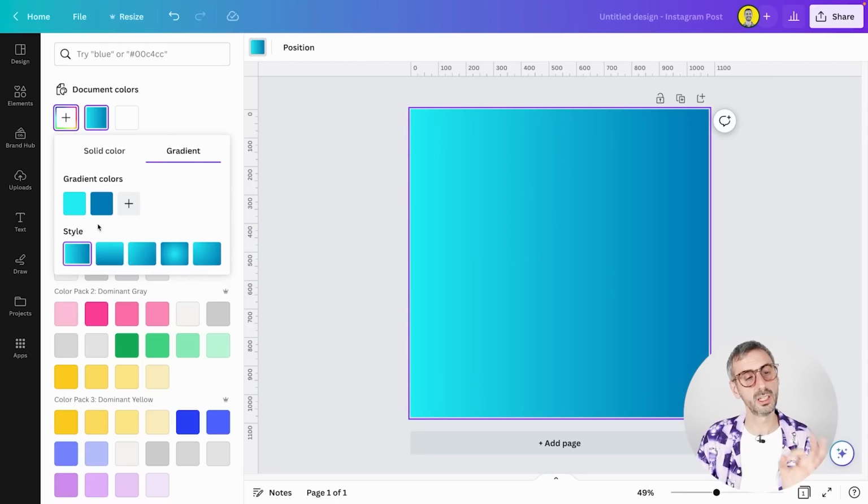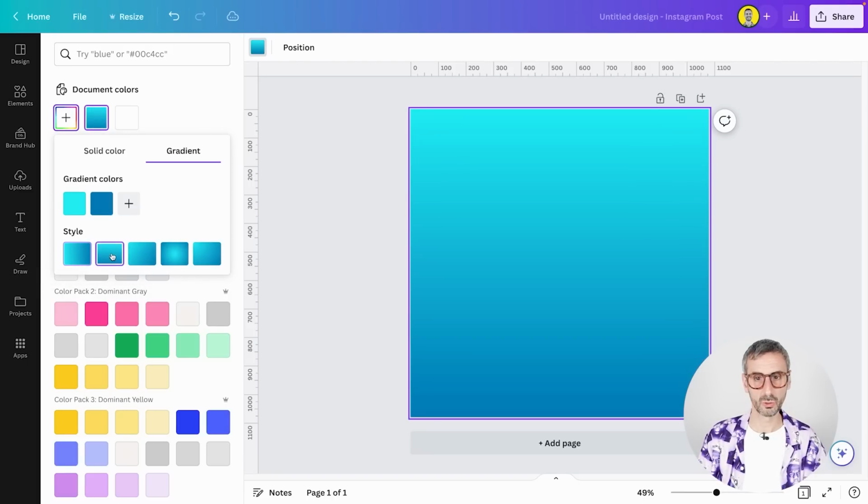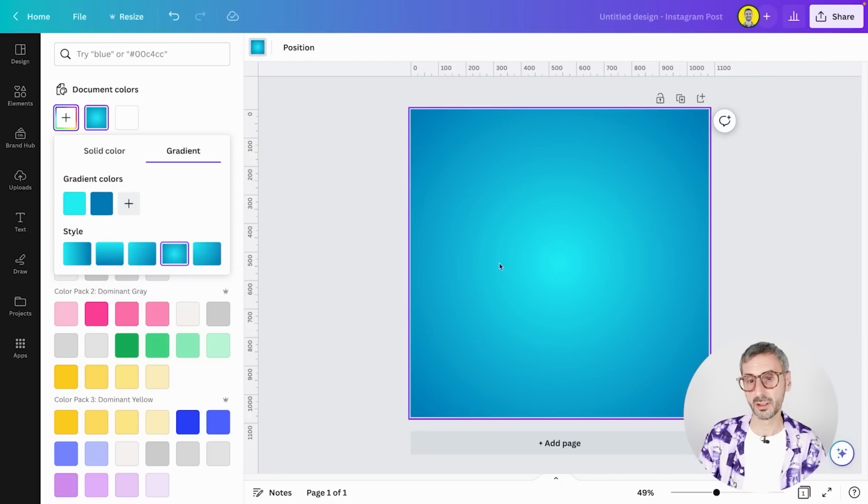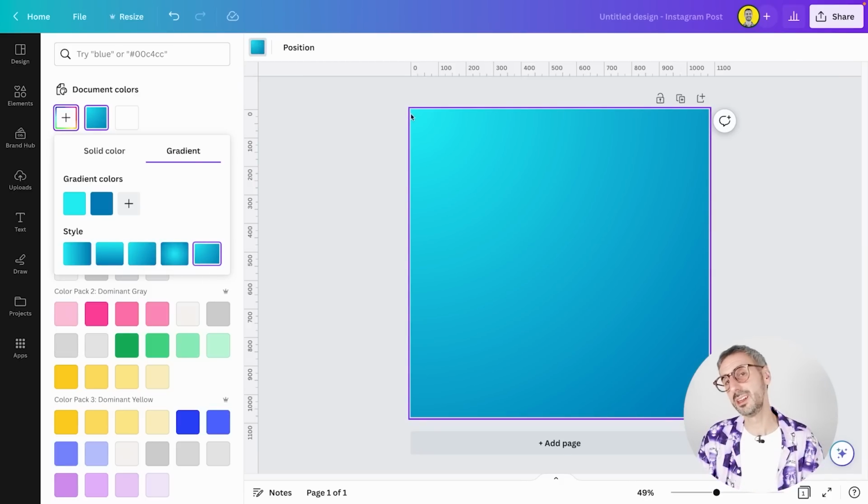So the novelty here, because we could already create gradients in Canva with some elements that they had, not this way, but here you can do this straight from the color panel, which is cool. And we have more options. For example, we have different kinds of linear gradients, with light coming from different angles. We can create a circular gradient like this one with the focal point right here in the middle, or we can move this source of light to any of the corners of your design. So this is a novelty.